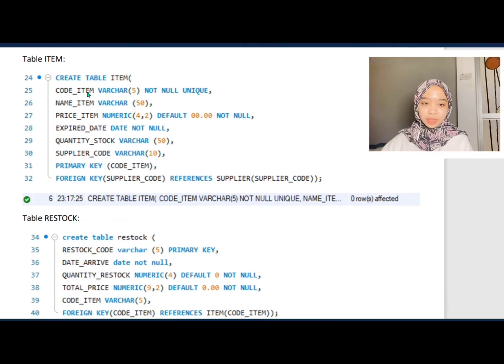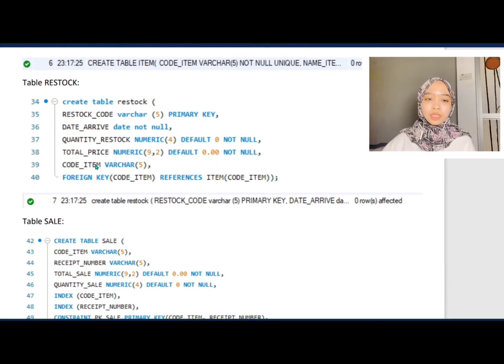Next is table item. Create table item, with code_item as not null for this table, followed by the other attributes: name_item, price_item, expire_date, quantity_code, quantity_stock, and supplier_code, and the primary key for this table is code_item. This table also has a foreign key, which is supplier_code, referencing the table supplier. Then we copy all this code and run it to make sure it is correct.